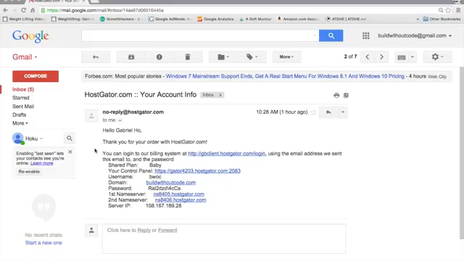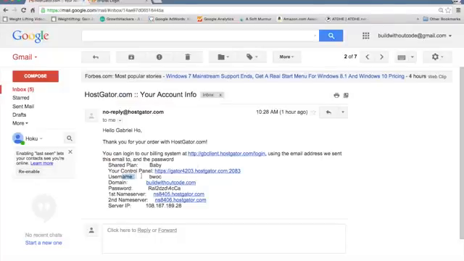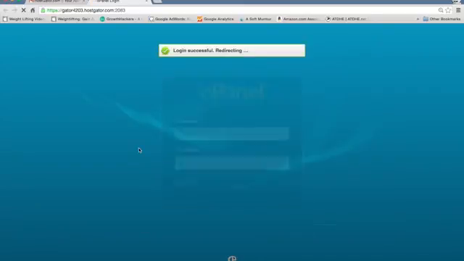Let's install WordPress, and we'll get your site live on the internet. So go to this HostGator email you got with your account information, and right here where it says your control panel, let's click on that link. It's going to ask for a username and password, and these come from the email. So username right here, so just copy this. Copy this password right here. Paste it and log in.